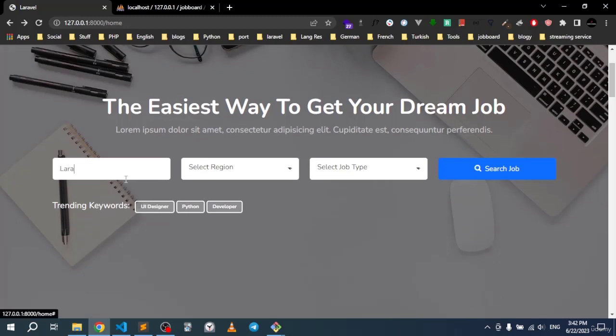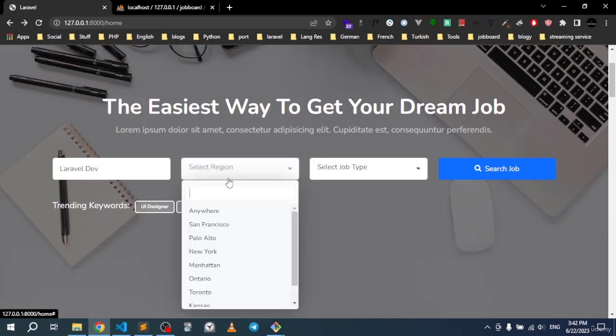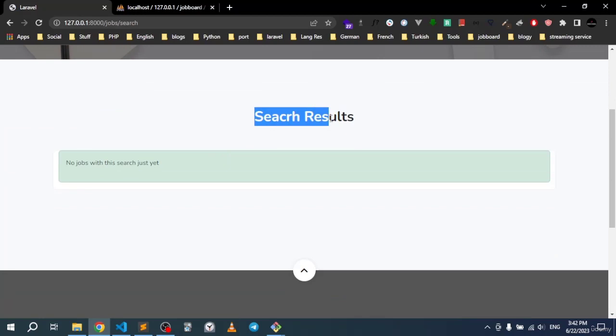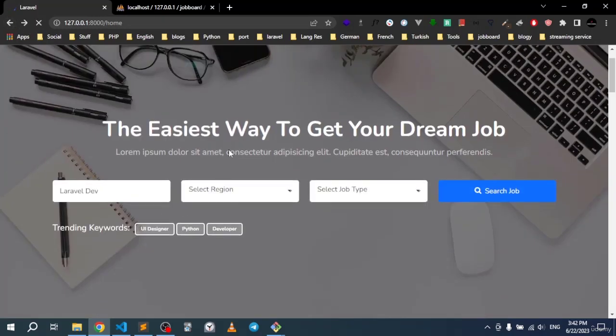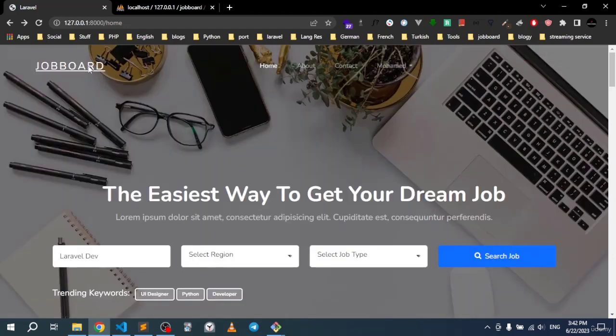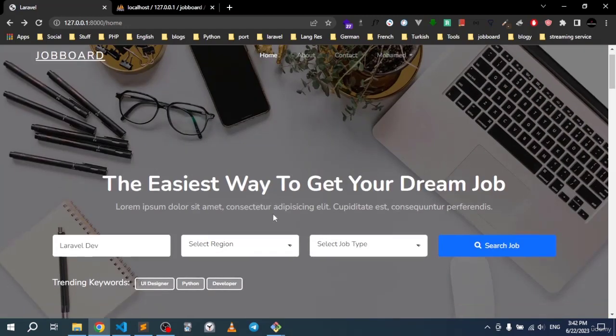Laravel dev, and if we try from Palo Alto, for example, full-time, and we click search job, the search results show there are no jobs with this search just yet. So it will work like this basically. So this will be all.